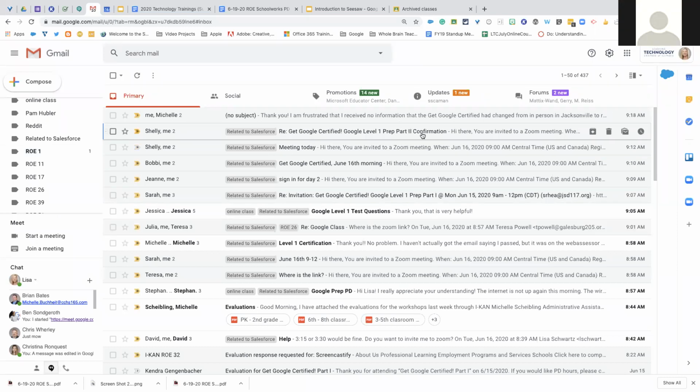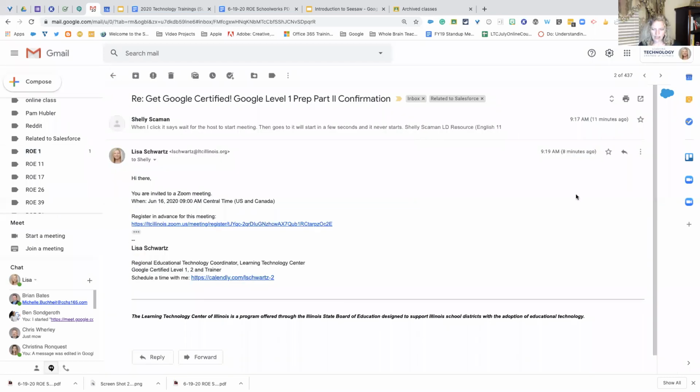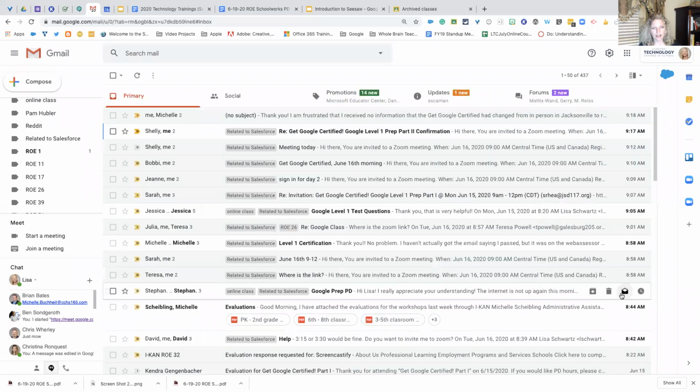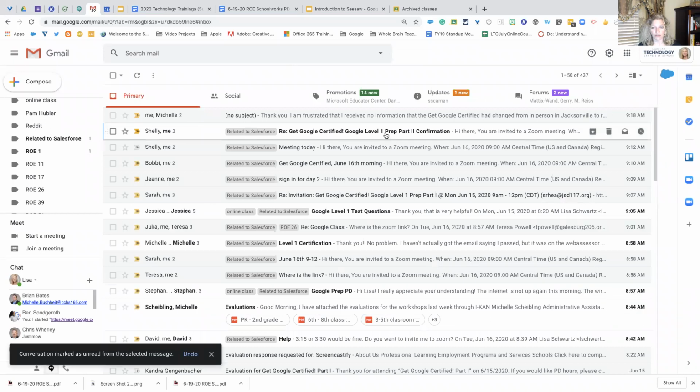Anytime that I open up an email, I can always go and click on these three dots. And let's say I want to mark it unread from here. I started to do that recently so that if I looked at it real quick and I knew I needed to respond to it, but I didn't have time right now, I could mark unread from here, and then it puts it in bold still to let me know that I need to go back and read it or respond to it.